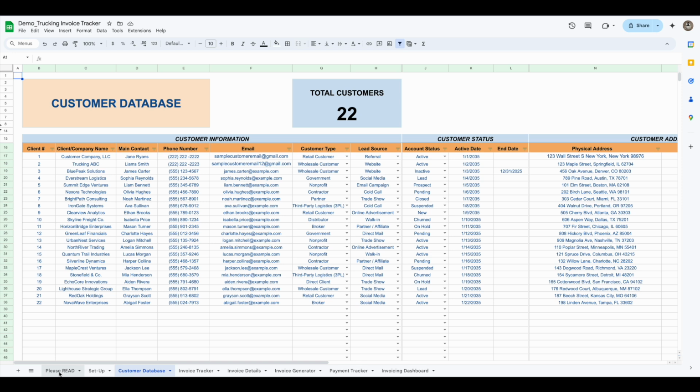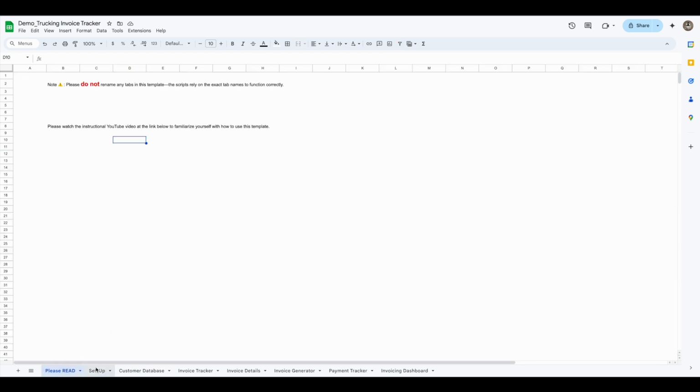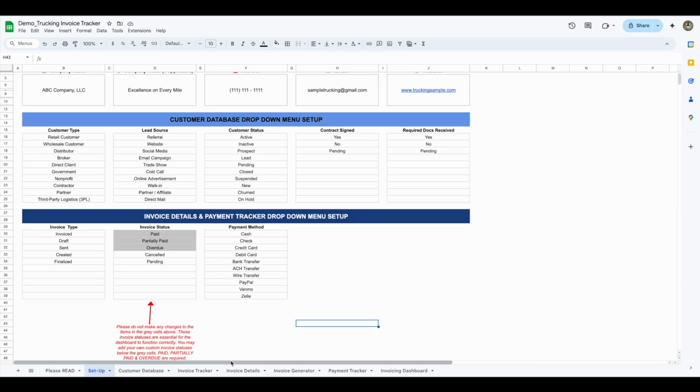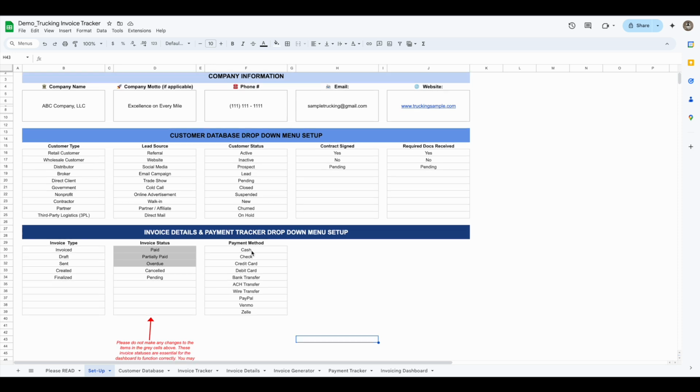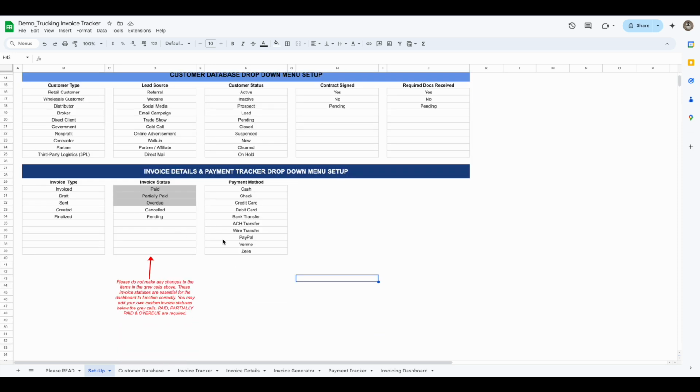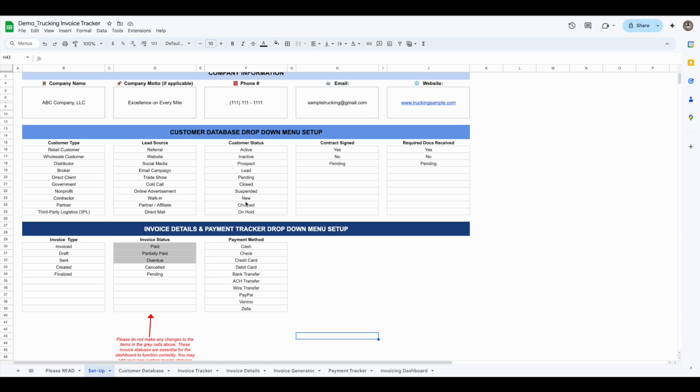The first tab is kind of like instructions, and the second tab is the setup tab. Here is where you can go in and set up your company information. This information will flow to the invoice, and these are the drop-down menus in the customer database and also in the invoice payment tracker and details. You can change any of this description to your preference and it'll be part of the drop-down menu.